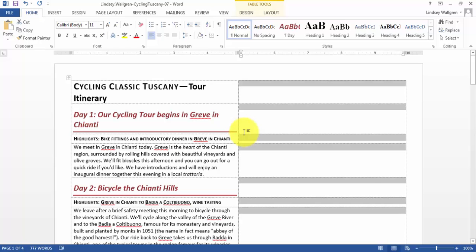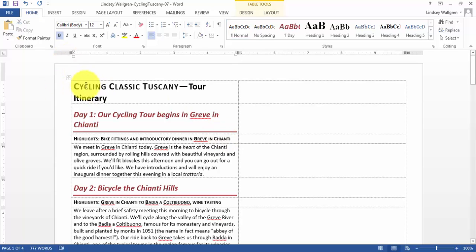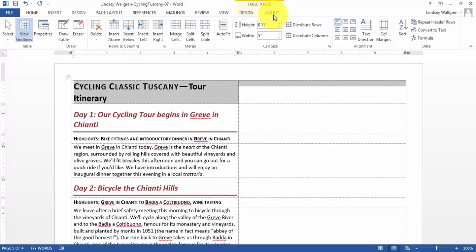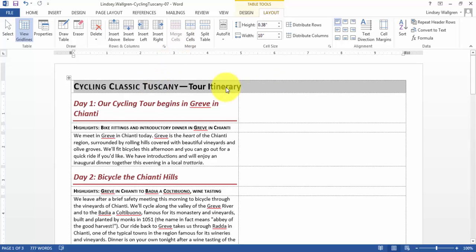Okay. Now select the two cells in the first row and click the Merge Cells button. So now we want this title to stretch across both of these cells in the very top, so we're just going to select both of them, and we are going to go to the Table Tools Layout tab, and then we are going to click on Merge Cells. So what that has done is merge the two columns into one, but for that one row only.